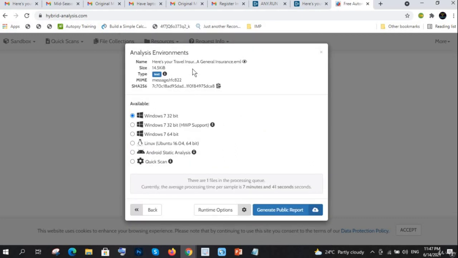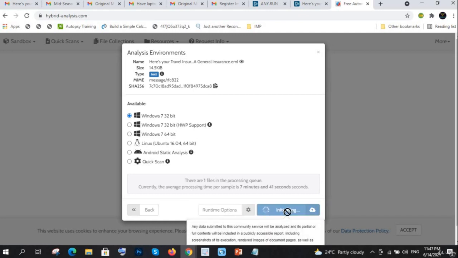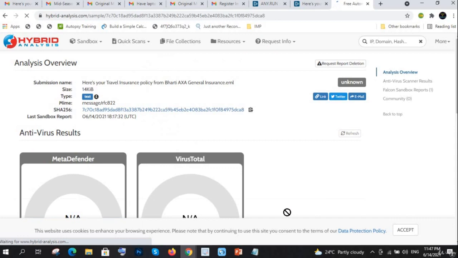So this is the lab analysis environment. They have Windows 7 32-bit. If you want to check in this one, you can check. These are the available selections. So I'm just checking the Windows 7 32-bit. Then generate public report. Okay, so now it is analyzing.